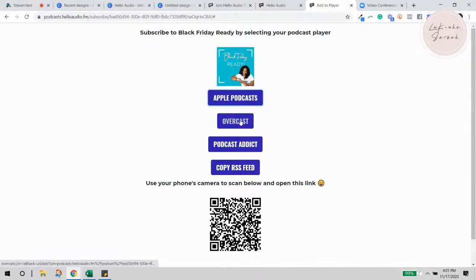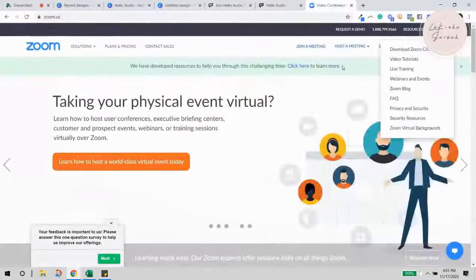So it's just better if they have access to this through their phone. So that's another way that you can give them access, okay?